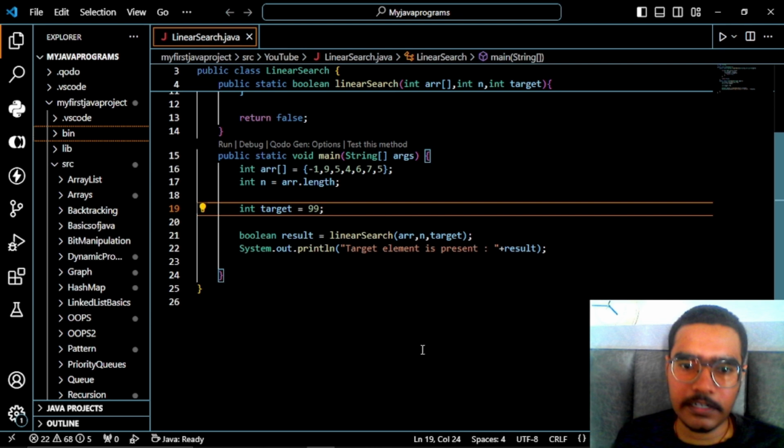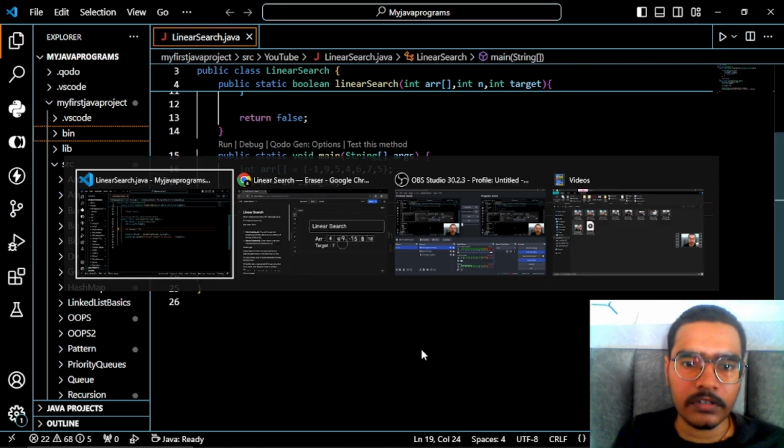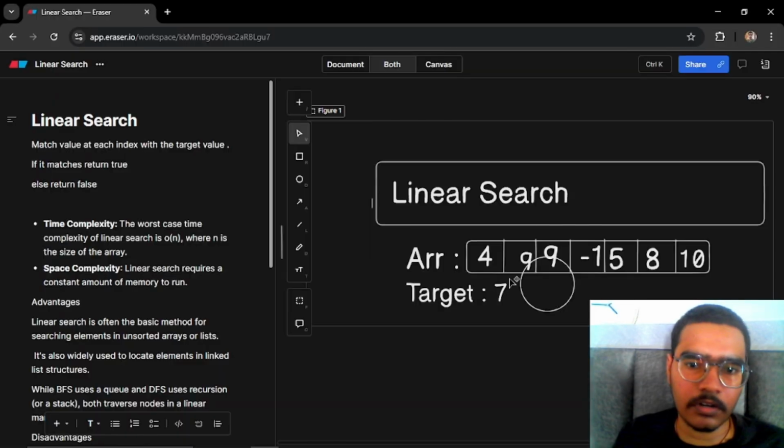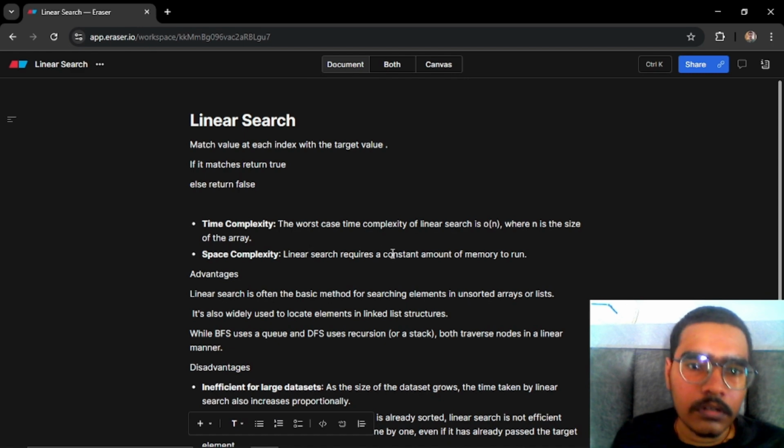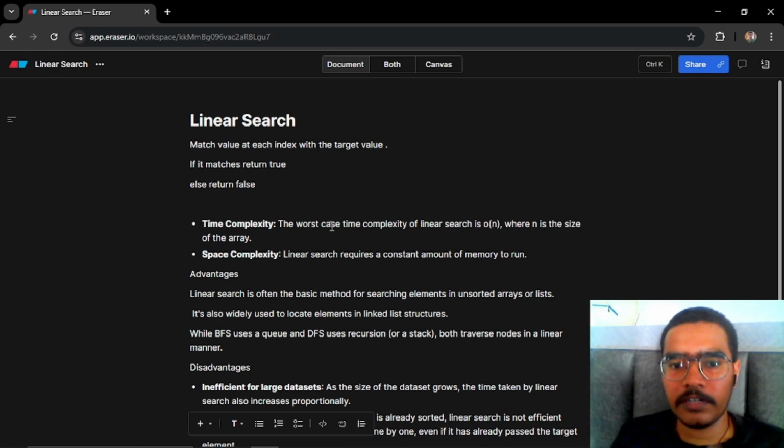So let's discuss the complexity and further advantages, disadvantages, and all that. Let's go into the document mode. So, since we are in the worst case, you can see that we are searching for the target element from the very first index, from the 0th index till n minus 1. In the worst case, you have to search all the elements. So, in that case, the time complexity is going to be order of n.